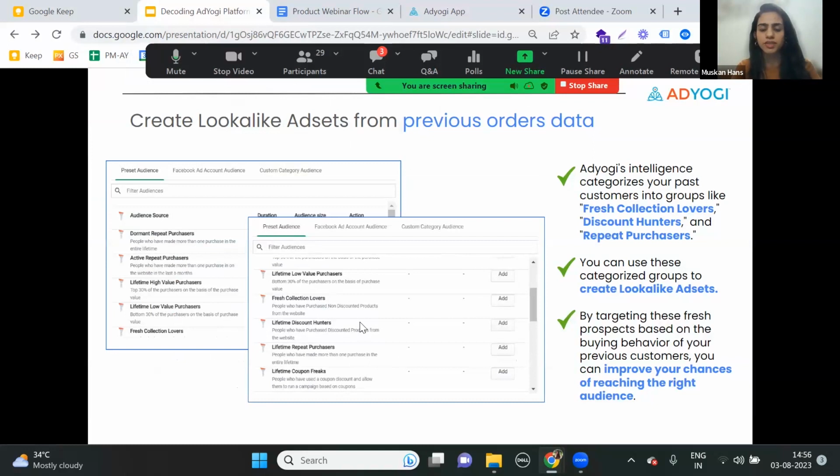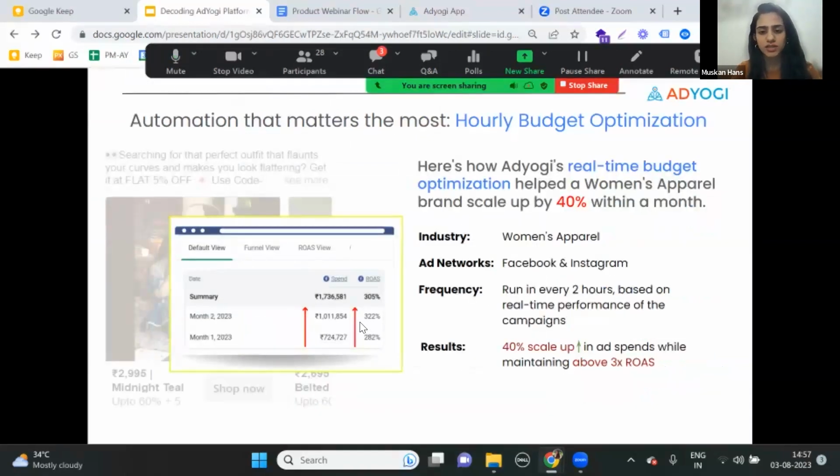Next up, now that we figured out creative optimization and targeting optimization, lastly, we have automations. I know we've mentioned in the previous webinars, for those who have joined previously, the impact that hourly budget optimization has on the ads. Hourly budget optimization is something that we recently launched on the Adyogi platform, but even with such a recent development, the results that we've seen for our clients are tremendous.